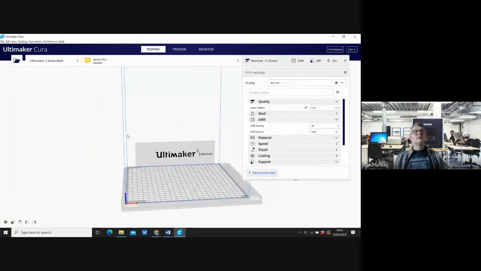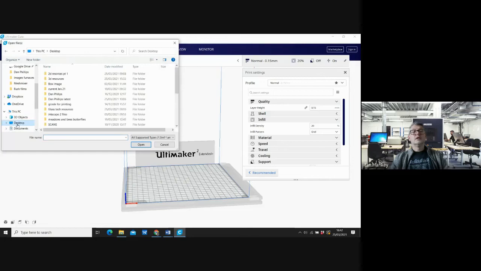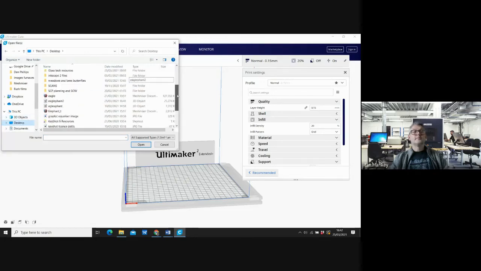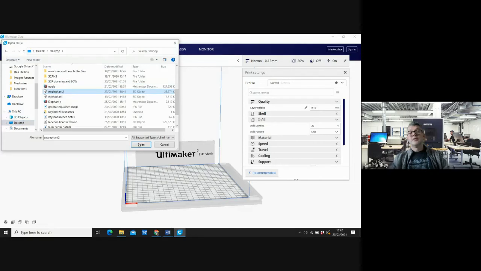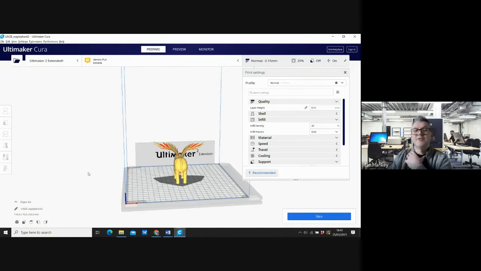The way we do that, of course, is go to the top left corner where it says File. There's no import, but there is an open file. I'm going to look on my desktop, and we're looking for Eaglefant. Eaglefant 2, there he is. We open now. Should take a bit of time. And you can see Eaglefant 2 is quite small.